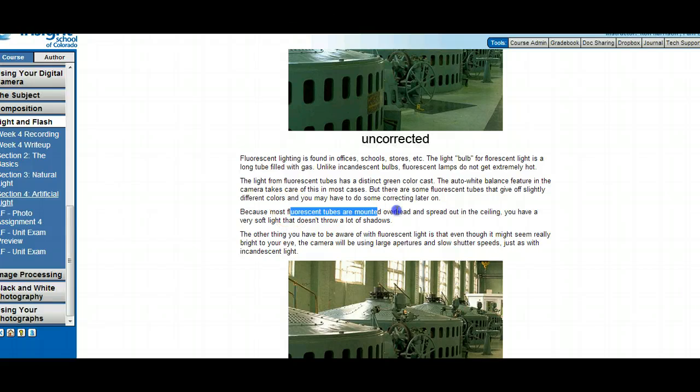Now fluorescent lights are also usually mounted in the ceiling, so they don't give off a lot of shadows because they're mounted in the ceilings and the light is spread out across the ceiling. So you don't get a lot of shadows with fluorescent.